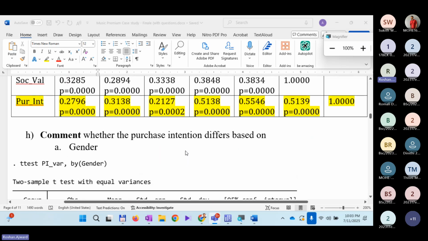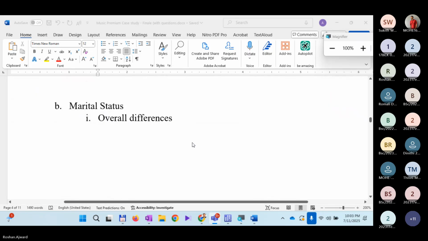So we did the question: comment whether the purchase intention differs based on gender as well as marital status. Right? Is it clear? Questions? So when it comes to the marital status, I took the overall difference, whether there's an overall difference, as well as specific differences, and both indicated there's no difference. So gender, no difference. Marital status, no difference. Even when I compared the specific groups with each other, we did not see any difference. Okay? Clear?